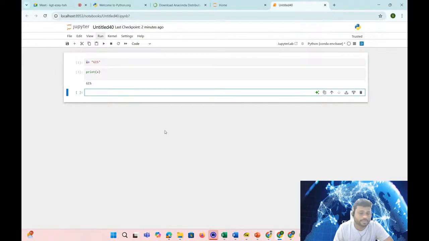Now come to the operator. We have seen that Python works as a calculator. So the arithmetic operators are the symbols plus, minus, multiplication, percentage, or division. Then the assignment type of operator is equal to. Comparison operators are double equal to, exclamation mark equal to, greater than, less than, greater than or equal to, less than or equal to.